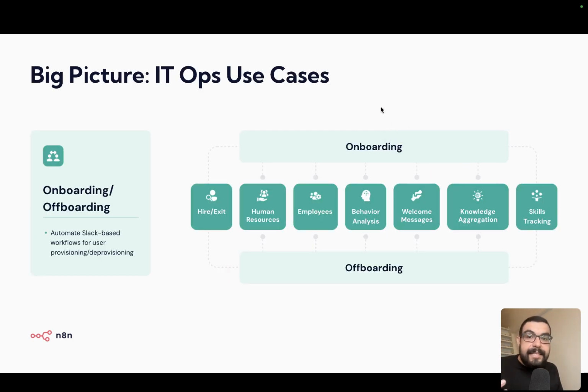So to summarize again, some of the big picture IT ops uses, onboarding, offboarding, I think are great ways to utilize this system, either through an automated fashion by listening to new employees being added to the directory, or using the modal pop-ups for having managers fill out a report of a new user to say, hey, this has been hired, or for human resources, for employees themselves to be able to essentially ask questions or submit tickets. Behavior analysis, you can actually listen to events in Slack channels and have them feed into an n8n workflow and take action if needed. Welcome messages, although I believe Slack does offer this as well. Knowledge aggregation, skill tracking, things like that.